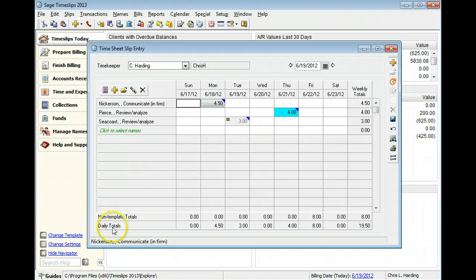Totals for each day are displayed at the bottom of the timesheet. Totals for each week are displayed at the right side of the timesheet.